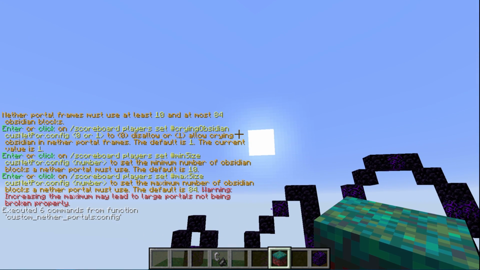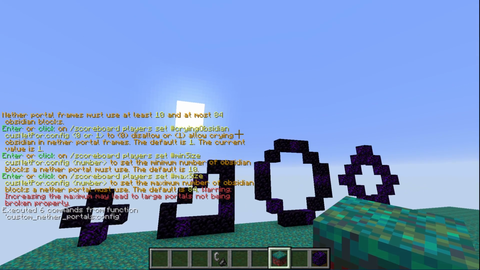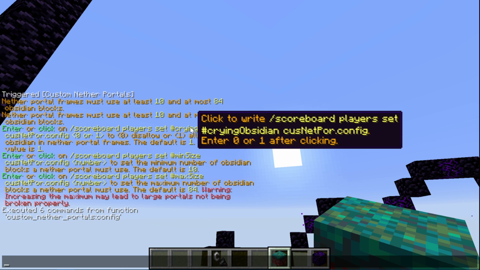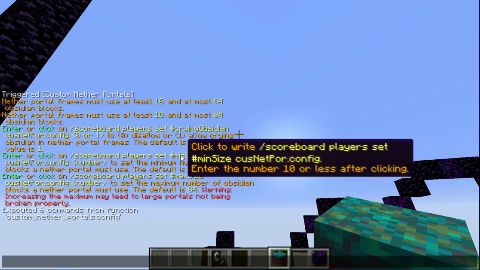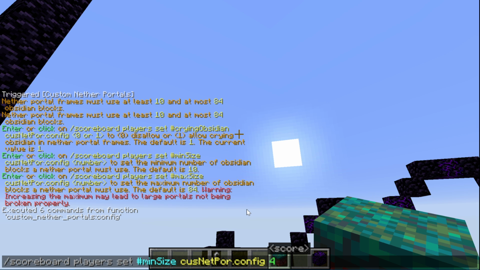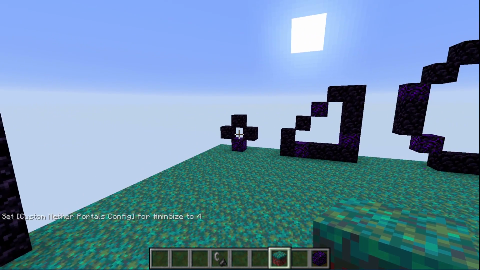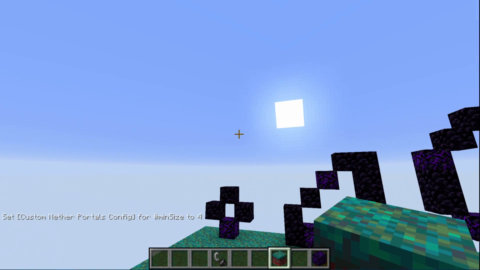It is going to give you three options right here. One is to include crying obsidian or not. Currently it's included, so we won't remove it, but you can choose to turn that off if you wish it just to be for regular obsidian blocks. You can control the minimum size, and it needs to be 10 or less. The smallest it can be is actually 4. As you'll see, you need 4 blocks around a portal. So we've gone and configured that.